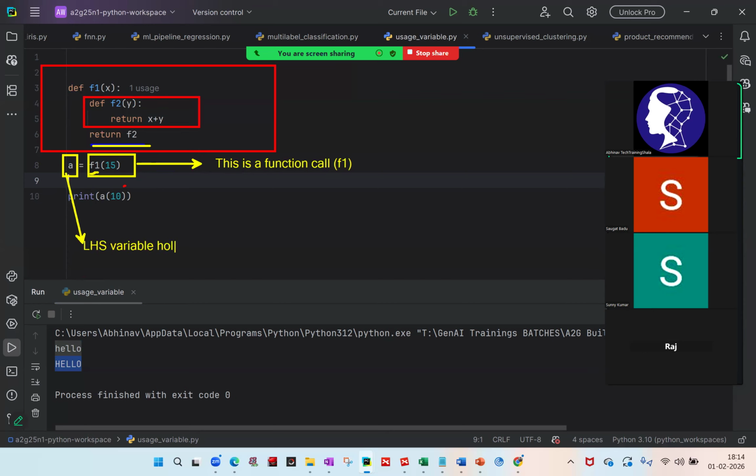When you make a function call, on the left hand side you define a variable which holds the return value of the function, right? So a is the left hand side variable that we have defined which will hold the return value of the function f1 in this case. So what is the return type of f1? f1 is returning f2. So a will indirectly become f2, because f1 is returning f2 and that f2 we are storing in a. Correct? Any doubt in that?